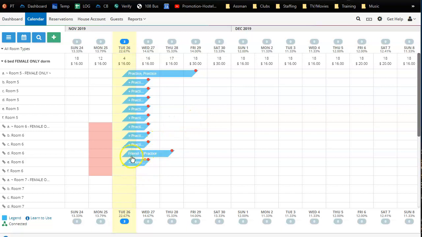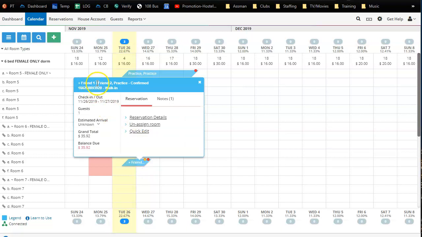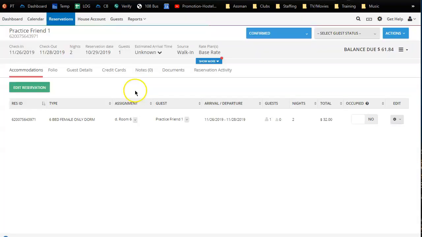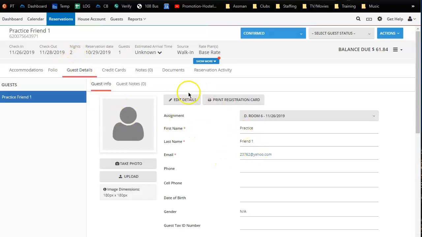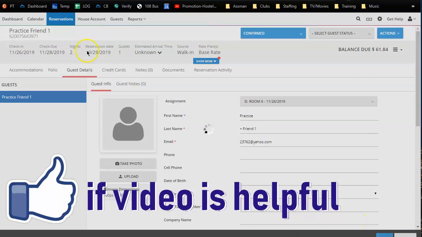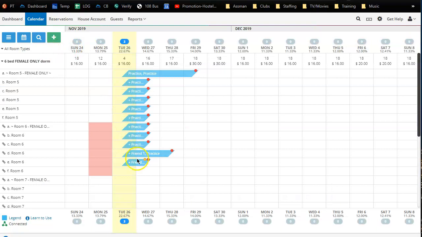And now I see friend 1 practice, and then I see plus friend 1, friend 2, comma practice. So it looks like I would have to change this person's guest details as well to have a plus by their last name. And now when I go to the calendar, it says plus friend, plus friend. So you would want to put them instinctively in the same room. So that's my personal workaround for reservations not being able to be linked in Cloudbeds.